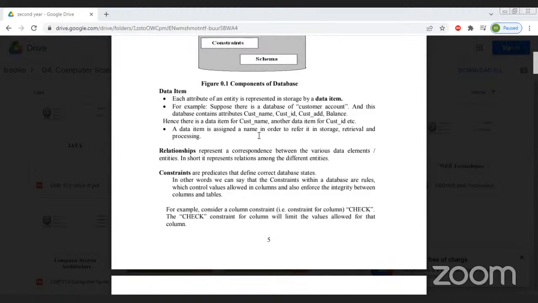Constraints mean the predicates that define the correct database states. In another words, constraints are rules that control the values allowed in columns and also enforce integrity between columns and tables also. For example, we can check the constraints in the columns, or what is allowed in that column, we can check all those things.